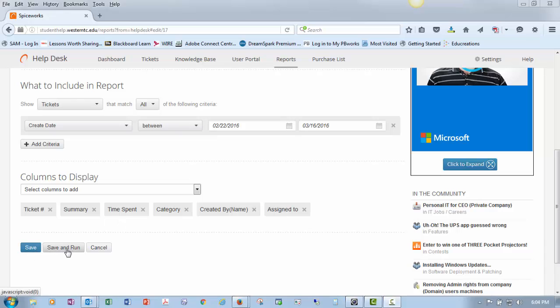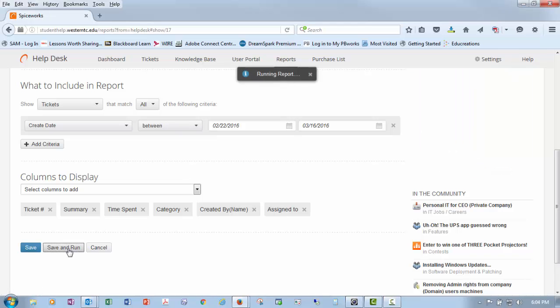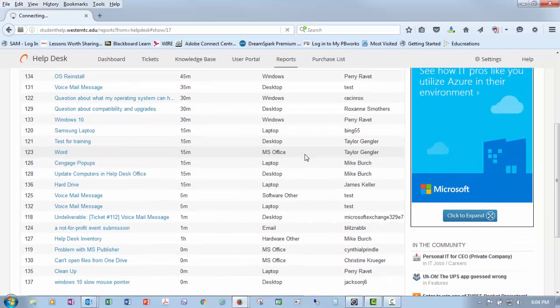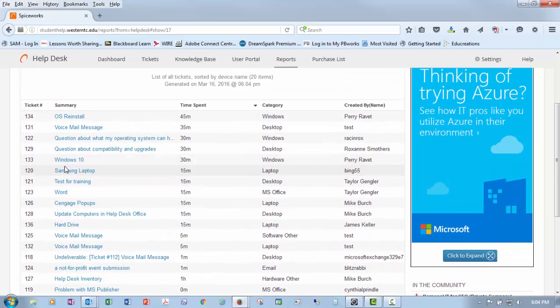Okay, because I did not create this as new and I only edited it, if I save it or save and run, it's going to save these settings over the original report. So I'm going to just go ahead and choose save and run. And you can see here that in this report, it includes all the fields that match my criteria. And it also includes all the fields that I wanted to see in a tabular format in this report.